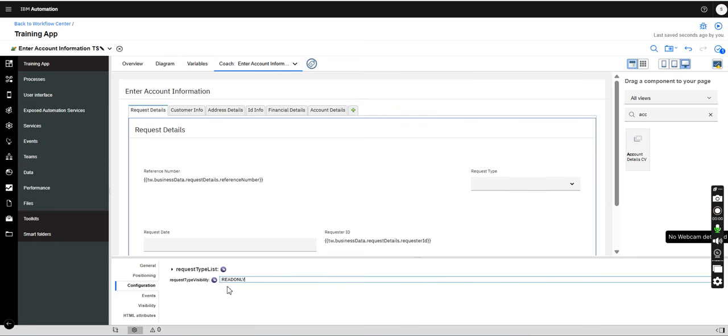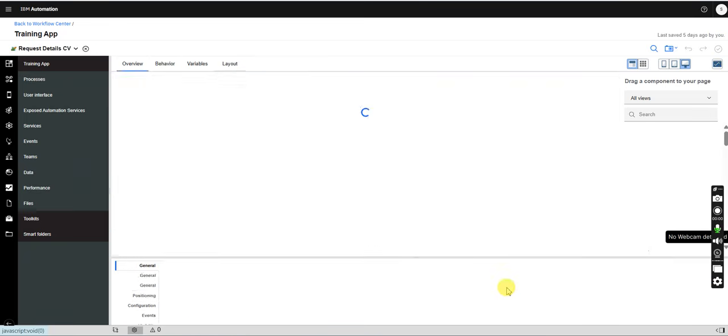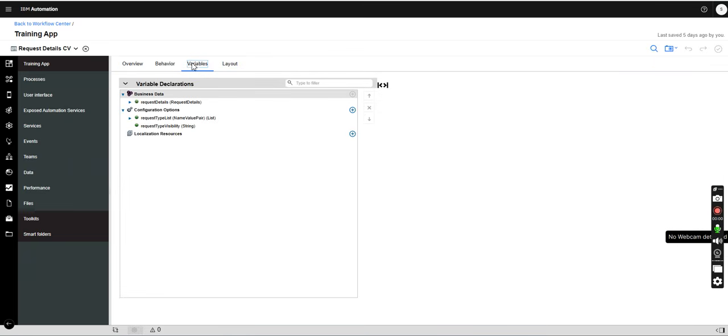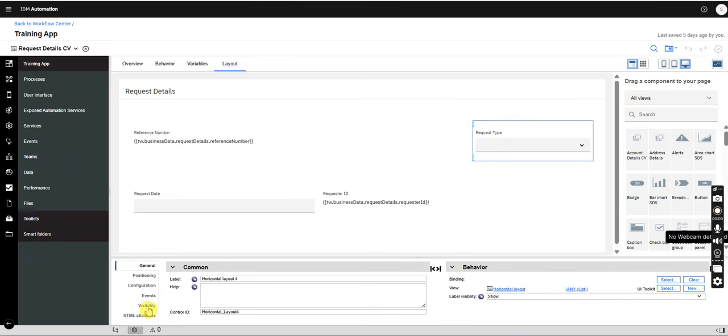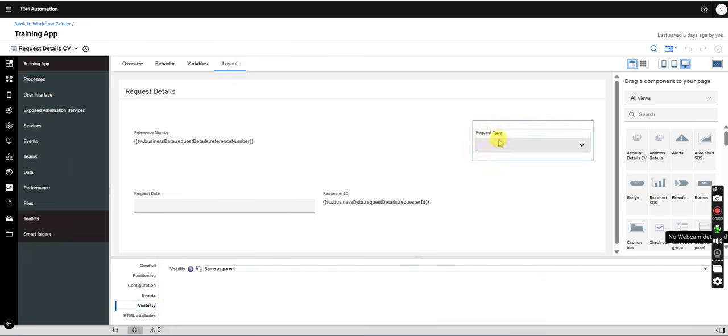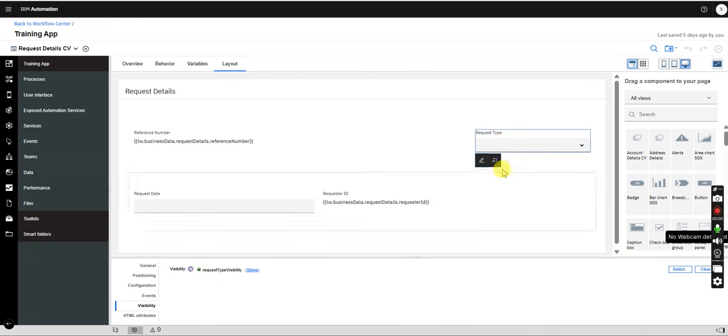Okay, if you pass this as read only, what happens is if you open this coach view, it is expecting this configuration option, right? I have passed from the main coach the value as read only. This is the configuration option that I have passed from the main coach. If I go to the layout and click on this variable, we have set the request type visibility. We have used this variable to set the visibility of this control. So whatever I pass from the main coach will be captured in this variable, and then it will eventually be used to set the visibility of this control.